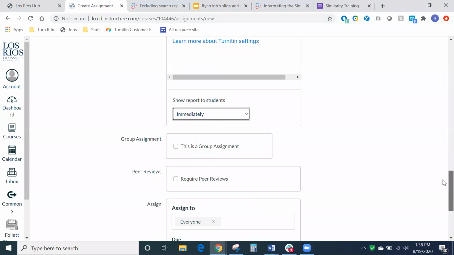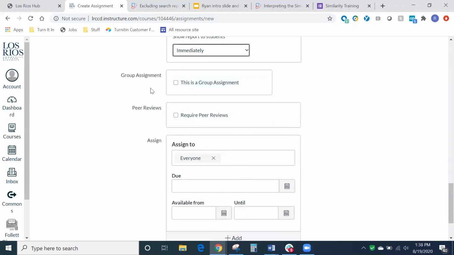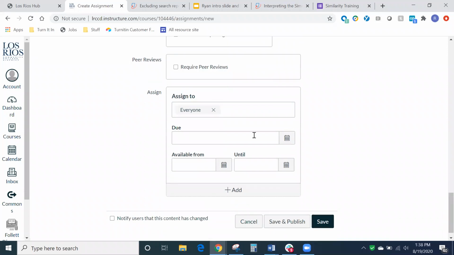These next two options, these are Canvas options. Do you want to make it a group assignment? Do you want to allow for peer review? This is completely up to you and is Canvas driven. And then once you get down to the bottom here, you can obviously choose your due date, your available date, and your until date. And then you can click save or save and publish. Any questions before I click save and publish?